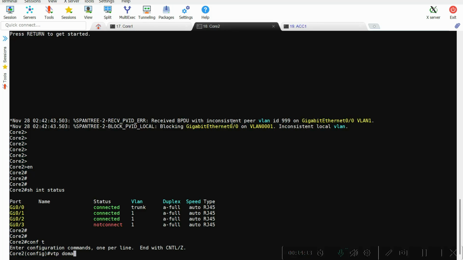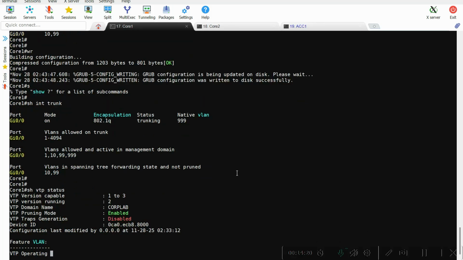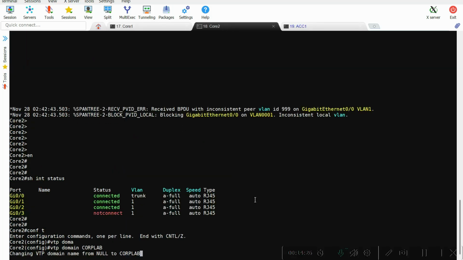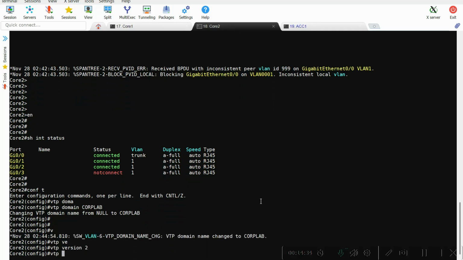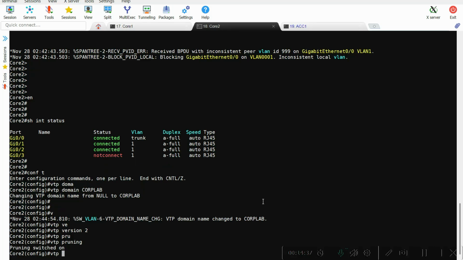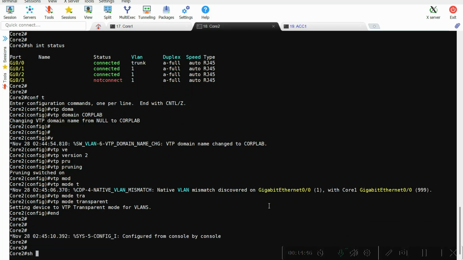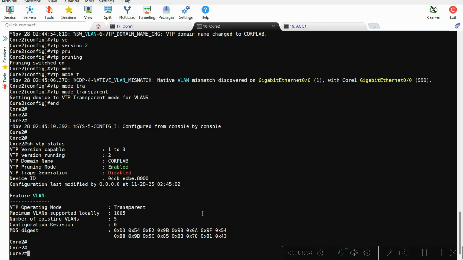Let's match all the VTP config here. The domain is corp lab, so VTP domain corp lab. VTP version 2, VTP pruning, and VTP mode transparent. We'll verify with show vtp status, which should match core 1. Here it is: version 2, pruning enabled, and mode transparent, which is okay.